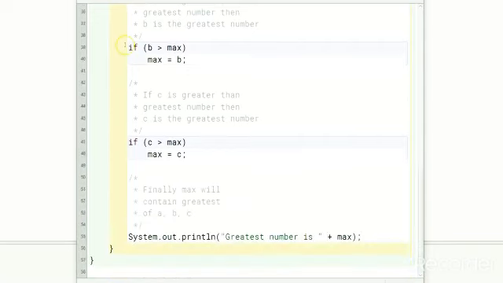Next, I will check if the third number is greater than my greatest number. To do that, in the next if statement, I am checking if c is greater than max. If it is, then I am assigning the value of c to max. If it is not, then max keeps its value.